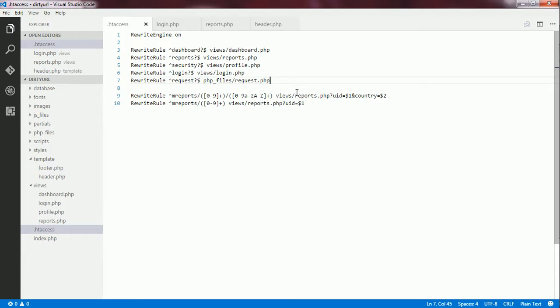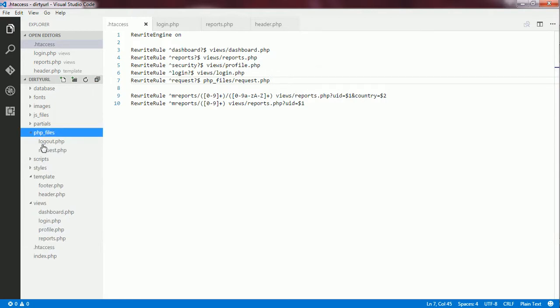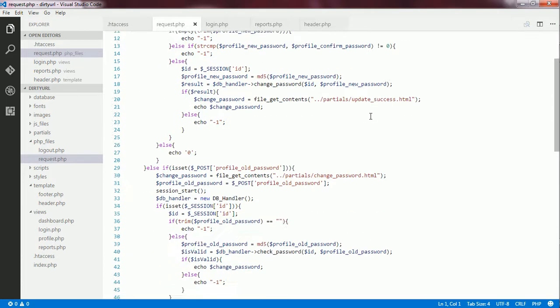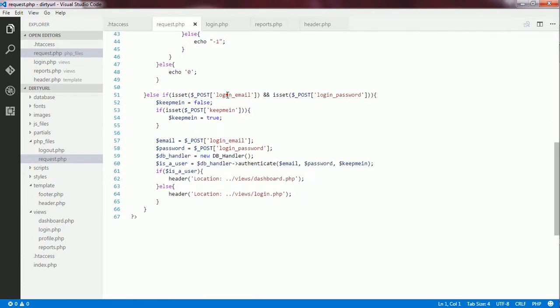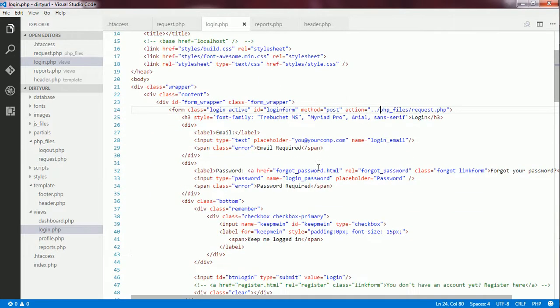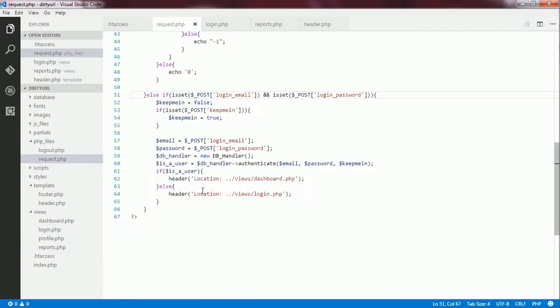I save the changes. Now I go to the request.php file, which resides inside the php files folder here. Inside the request.php file here, I see that the values of these two, login email and login password, must be sent to this page. These two values are set inside the login.php. Here login_email and here login_password. Now I go back to the request.php.